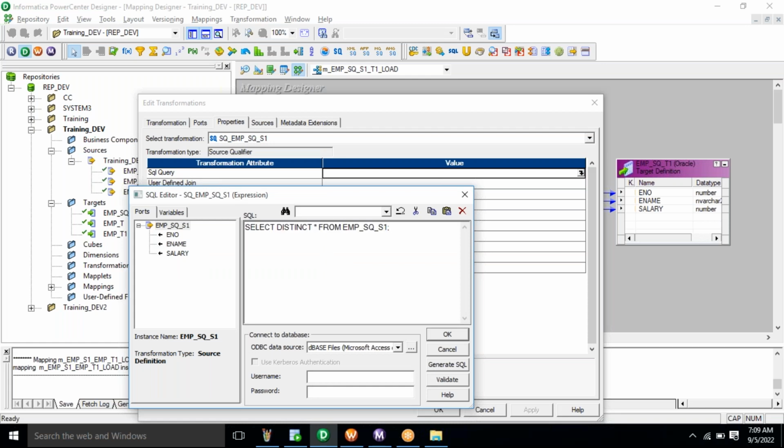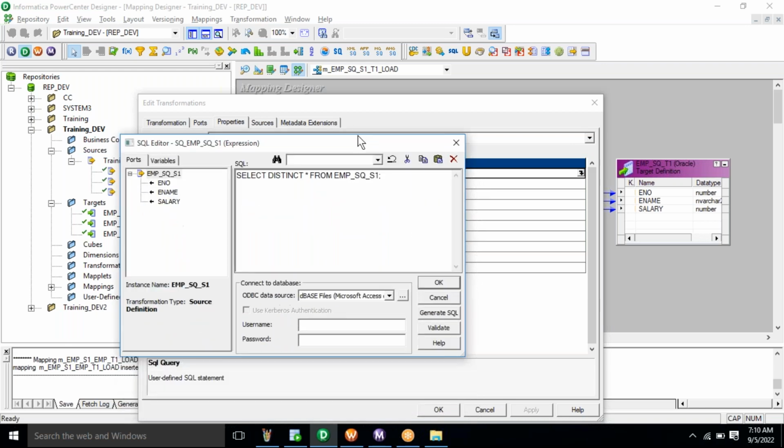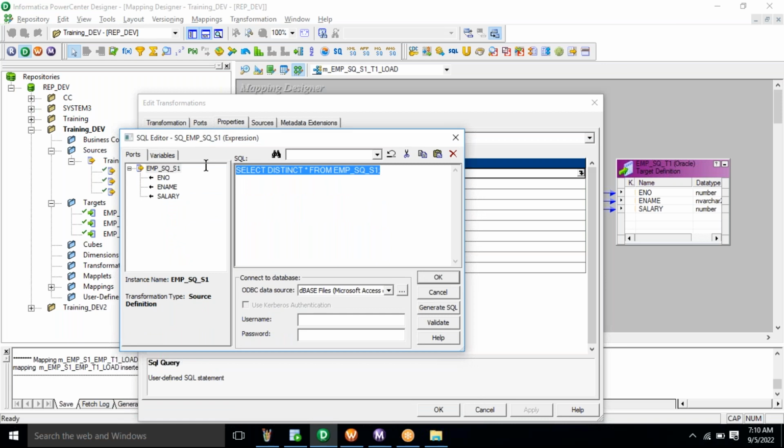Like that, we can write the SQL queries in the Informatica tool. So what is the query to select the distinct records? SELECT DISTINCT * FROM table_name. This query will select only distinct records from the source, and whatever records are returned by this query, only those records will be loaded into the target. And now after writing the query, we just have to validate whether this query is valid or not.